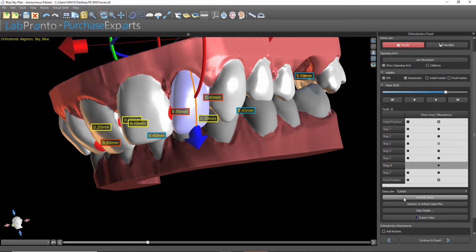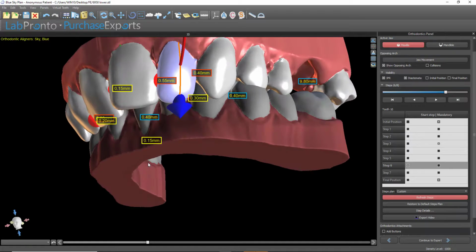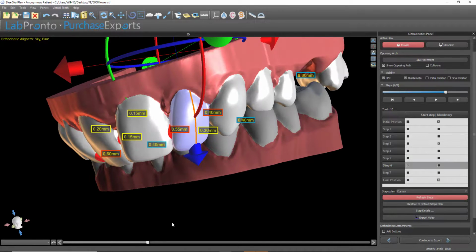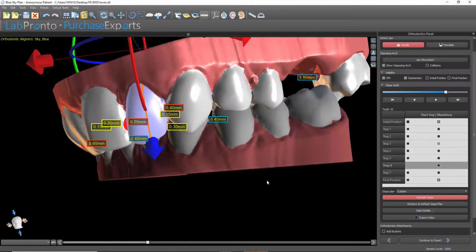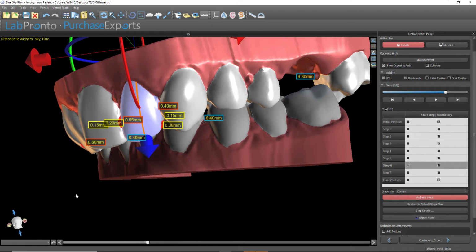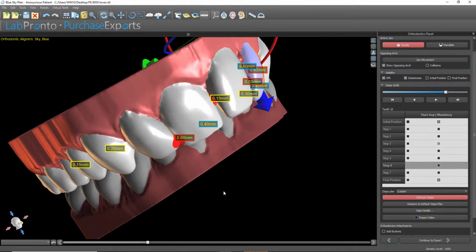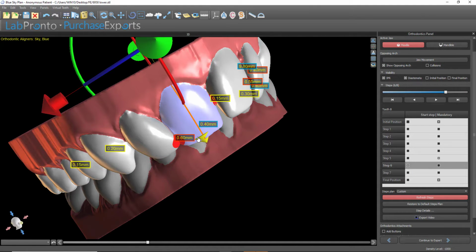Anytime you make a change to either of these two columns, you need to click refresh steps, so that the software could recompute the steps. Also be aware that while sometimes it's necessary, it will extend the treatment time, it will extend the number of models and aligners. But that's what the start step column is for. You could force a tooth to start moving at a later step. The mandatory column allows you to dictate where a particular tooth should be at a particular step in the process.